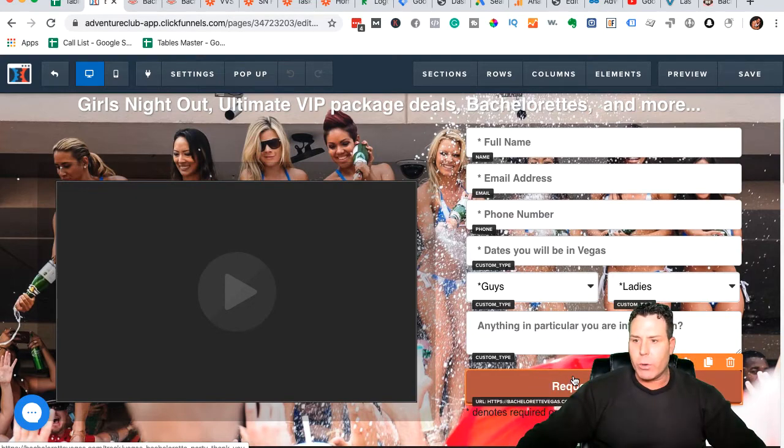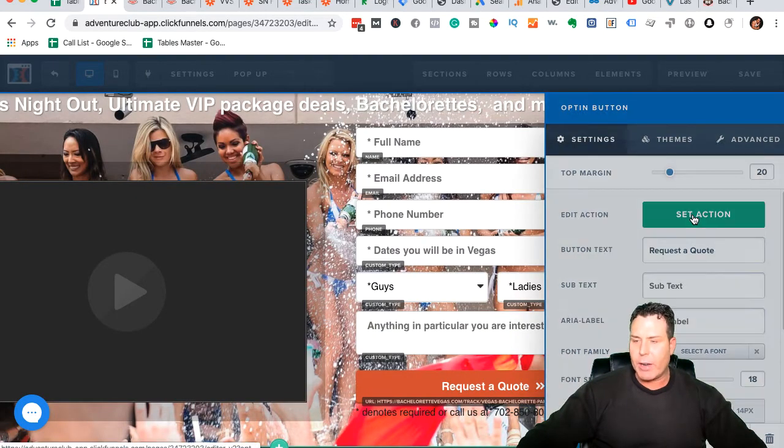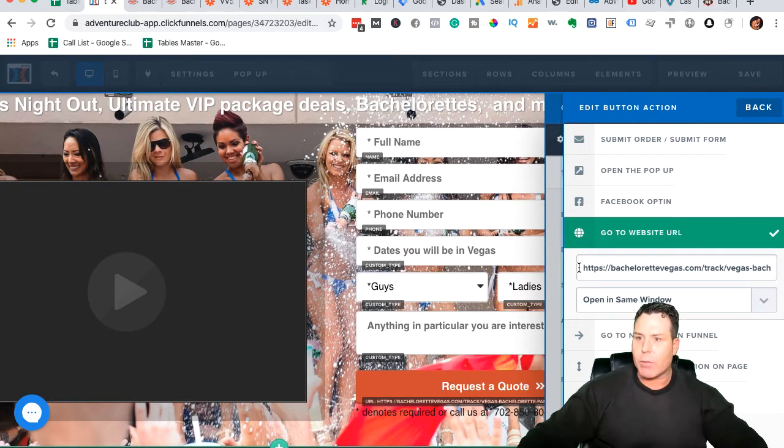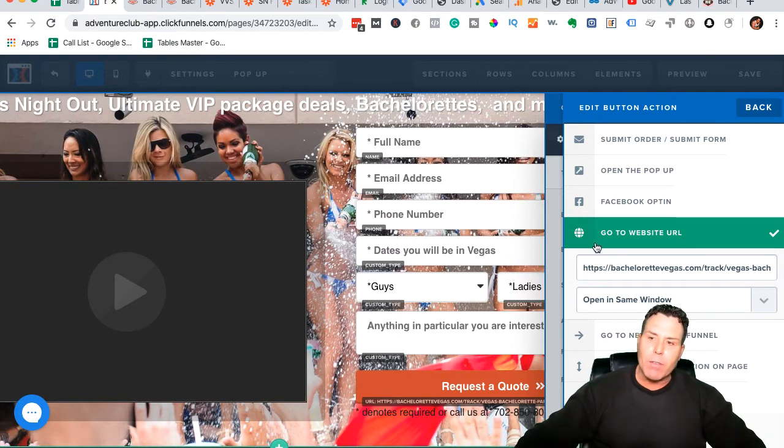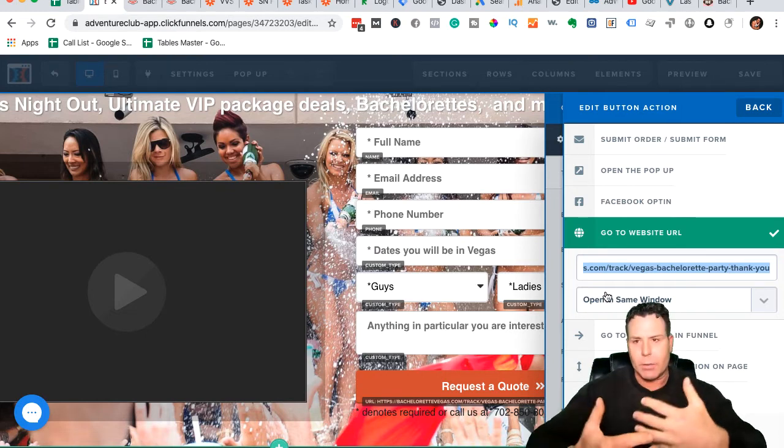So what you have to do here is go in and set the action. And instead of going to the next step in the funnel, which is this one here, which is the standard default of all the ClickFunnels, you actually have to put in the URL of the thank you page, okay? And you want to open it up in the same window so it looks like a seamless process.